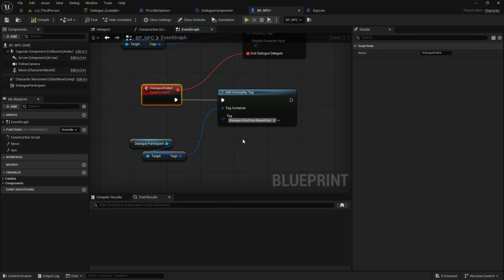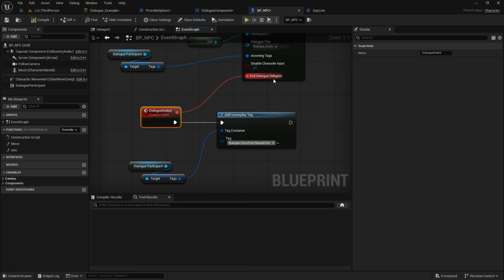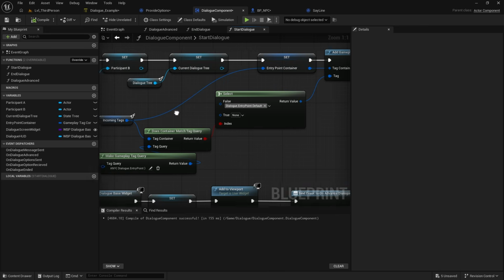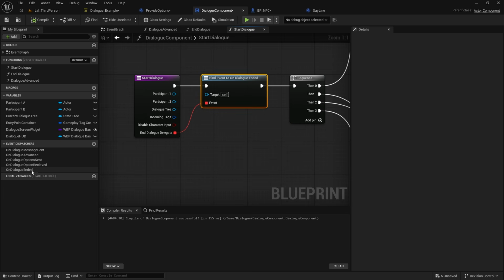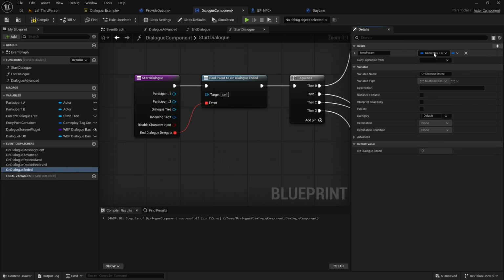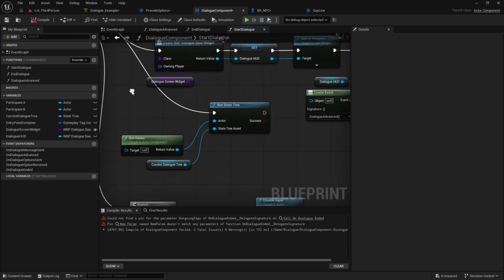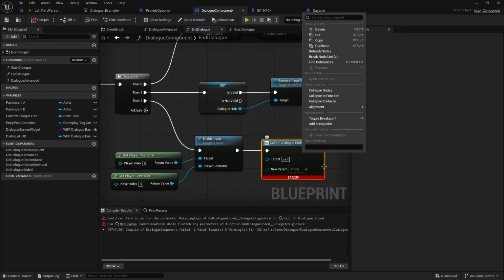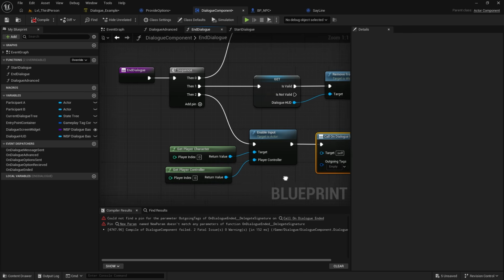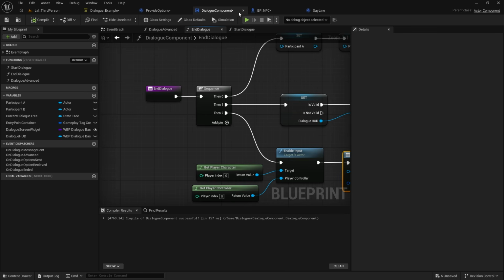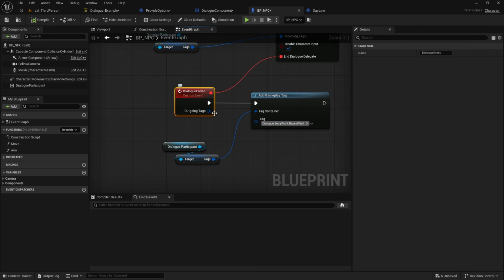Okay, so let's take a look at what we do now. On the dialogue ended here, we need it to have the delegate pass through information. So we're going to go back to dialogue component. And on the bind event for dialogue ended, we can click on this, go to inputs, and we're going to do a gameplay tag container. And we're going to call it outgoing tags. And that container, hit compile. We just have to refresh this node. And end dialogue and refresh this node. Like that. And back on our NPC, we should see the outgoing tags coming into here.